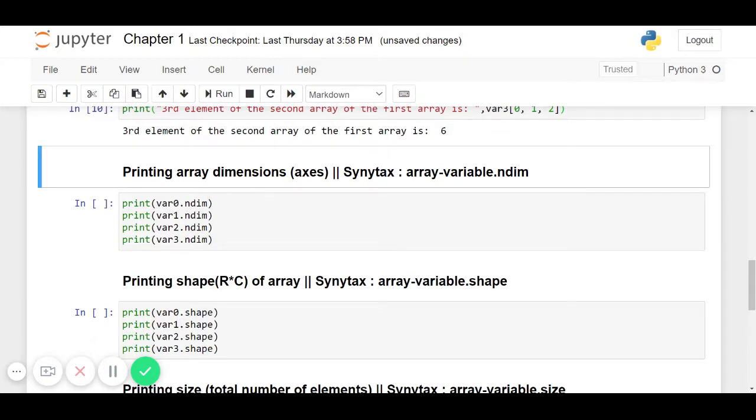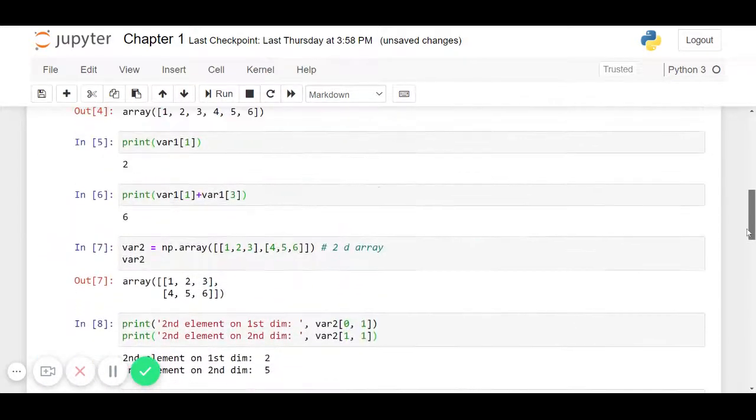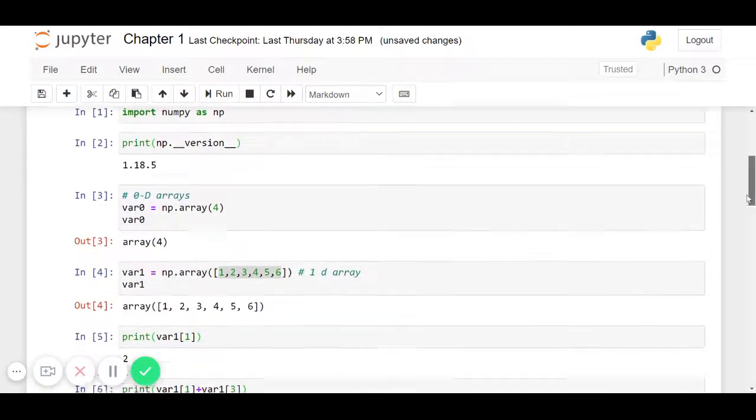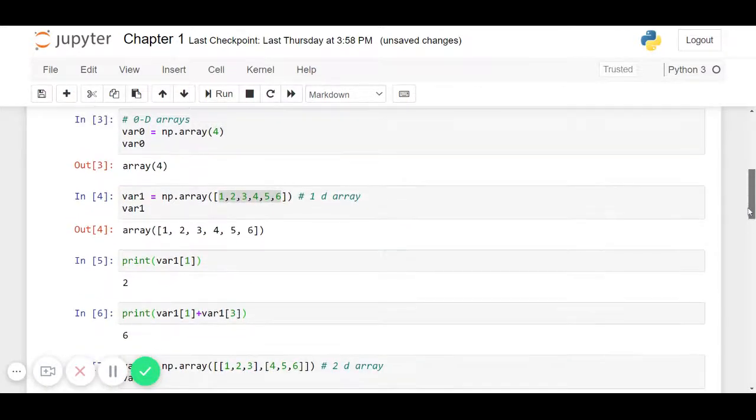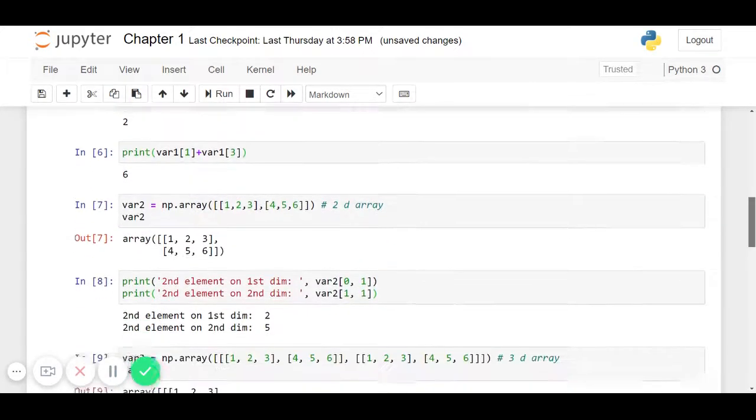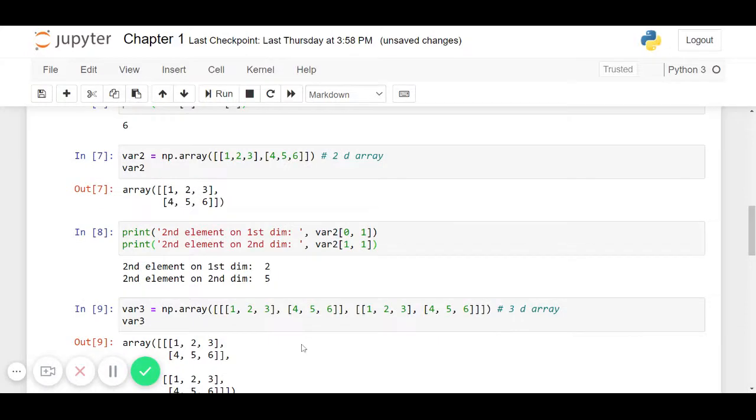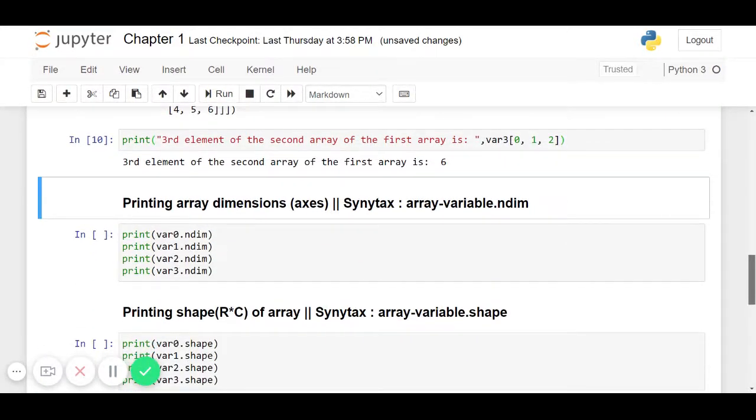I want to know what var 0, 1, 2, 3 are. These are the variables that we have already used here. That means var 0 is a 0 dimensional array, var 1 is a 1 dimensional array, var 2 is a 2 dimensional array, and var 3 is a 3 dimensional array. Now I want to know the dimension of all of the variables that are containing certain array values.